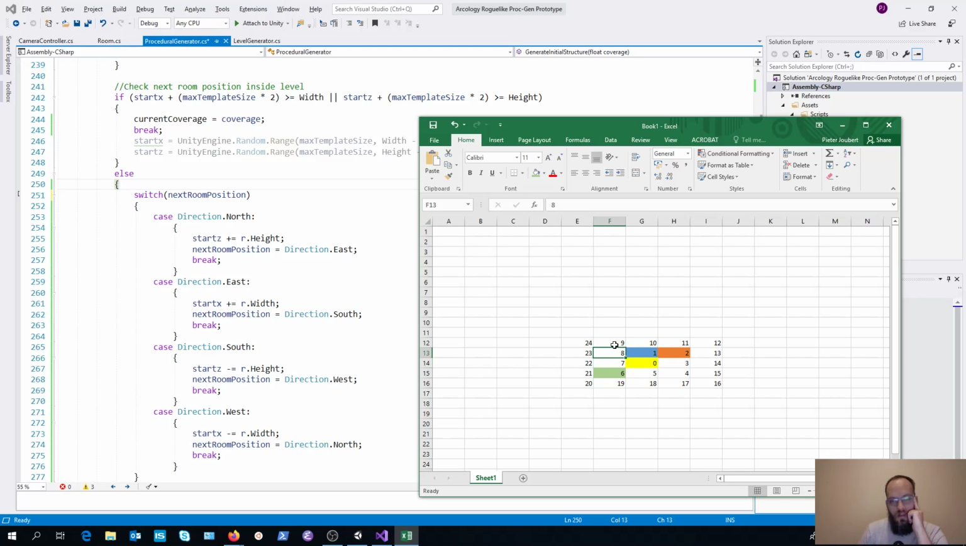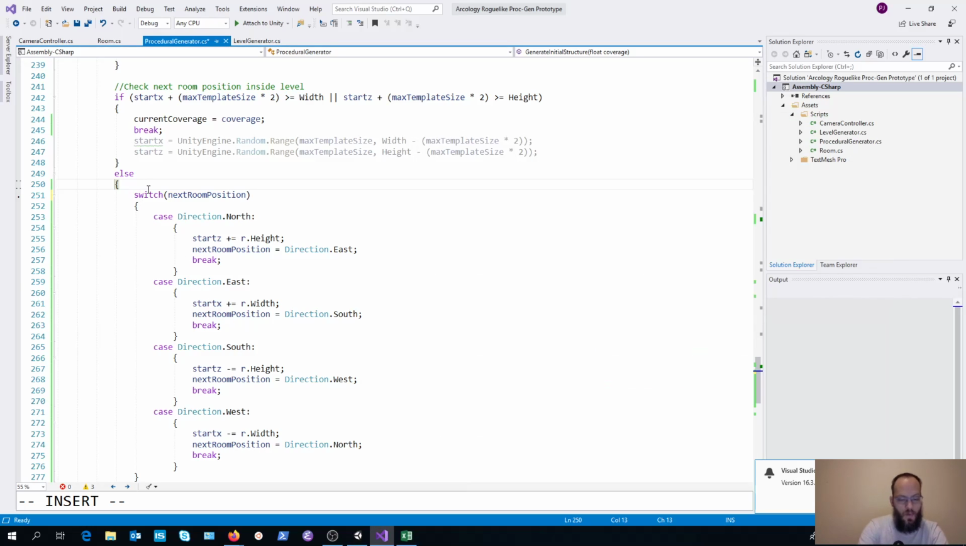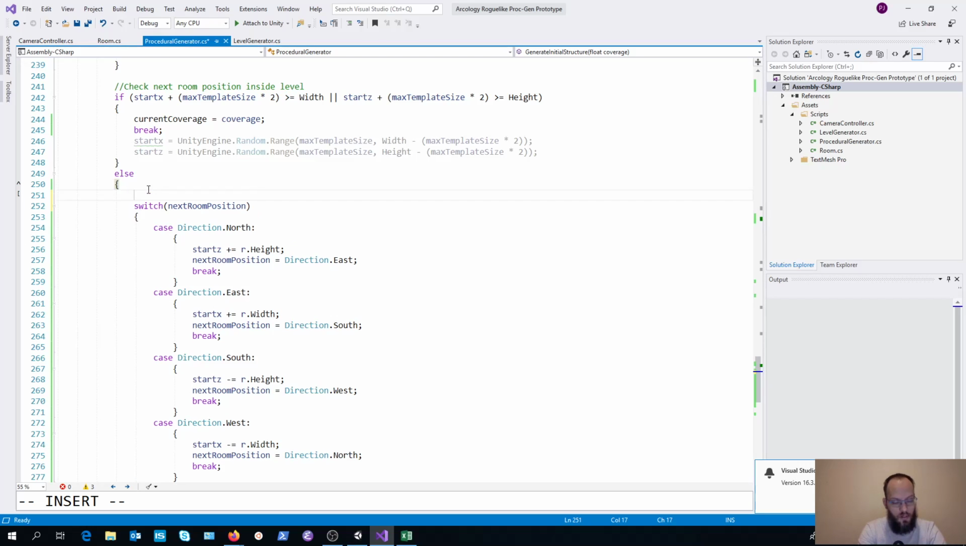1, 2, 3. 1, 2, 3, 4. 1, 2, 3, 4, and then 5. Okay. So at position 0, 1, 2, 6, 12, and 20. Not seeing a pattern over there. Which does mean that we can go back to our nice little switch statement.